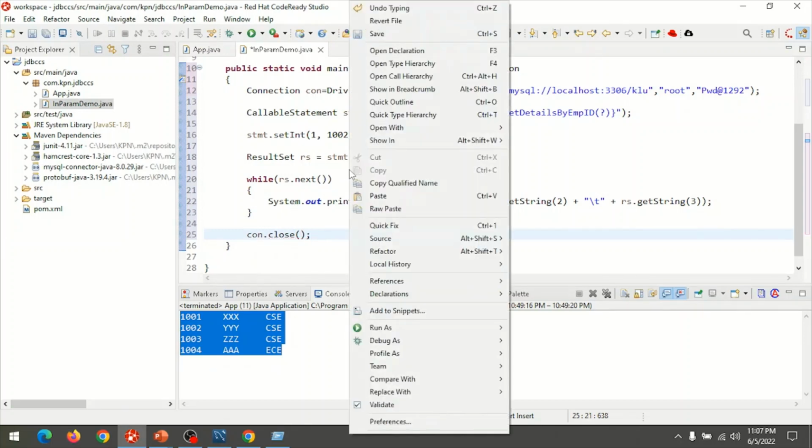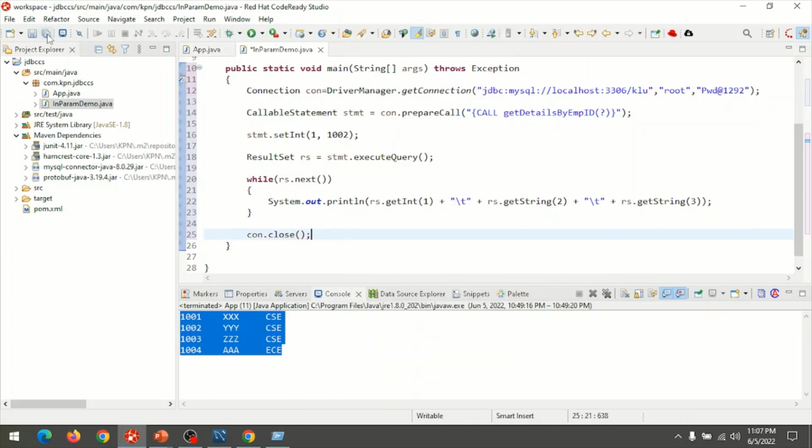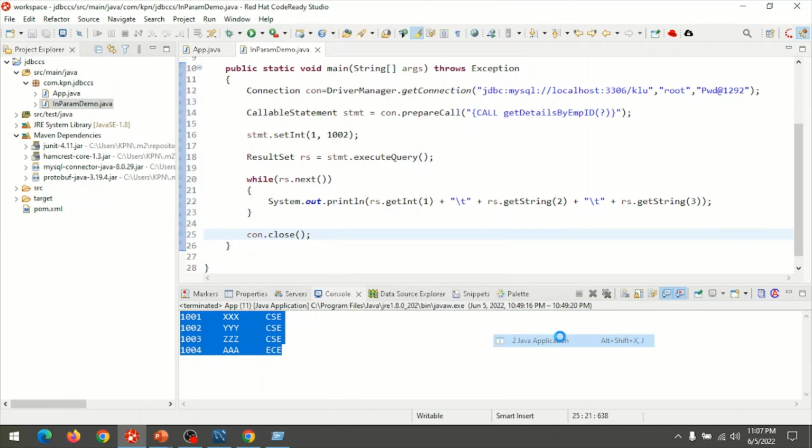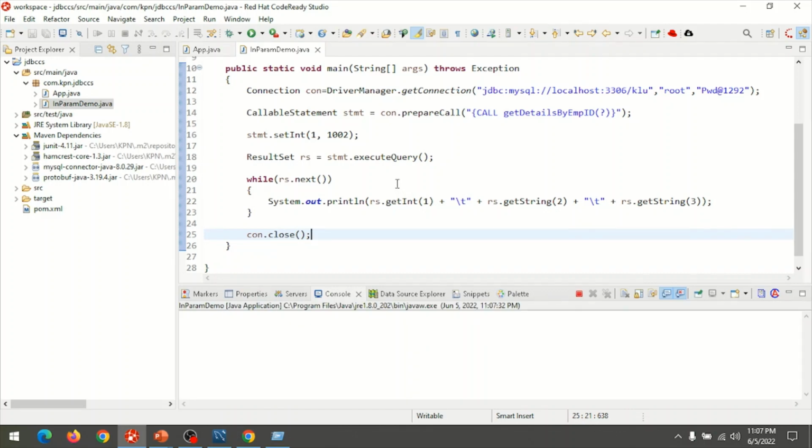So now we can execute this code. Save all, right click on the editor, go to the option Run As, Java Application. So now it retrieves the details of the employee whose employee ID matches the input value.